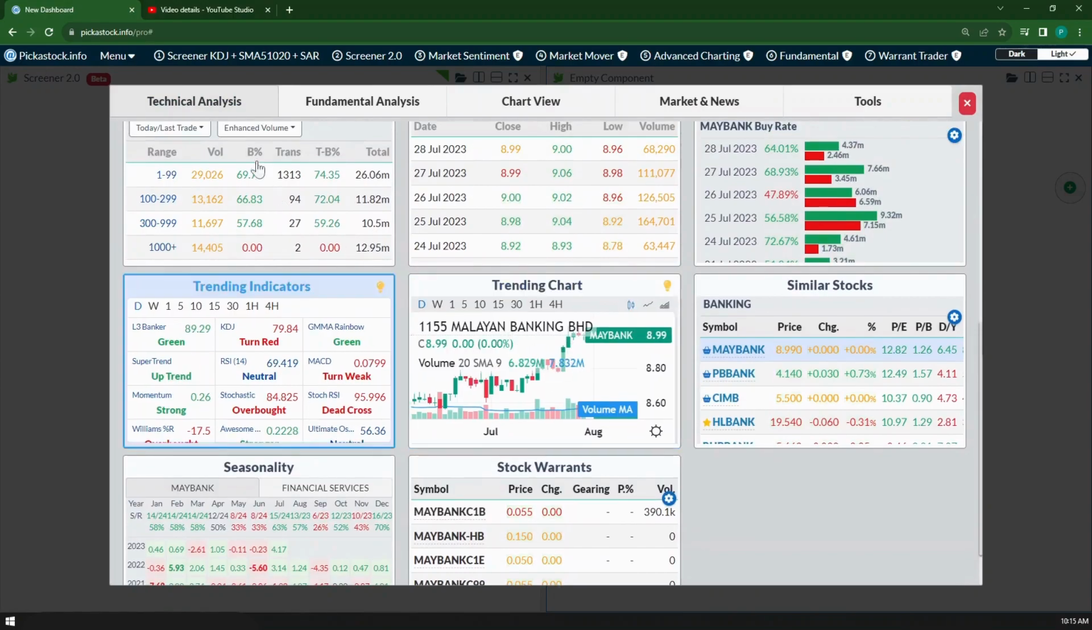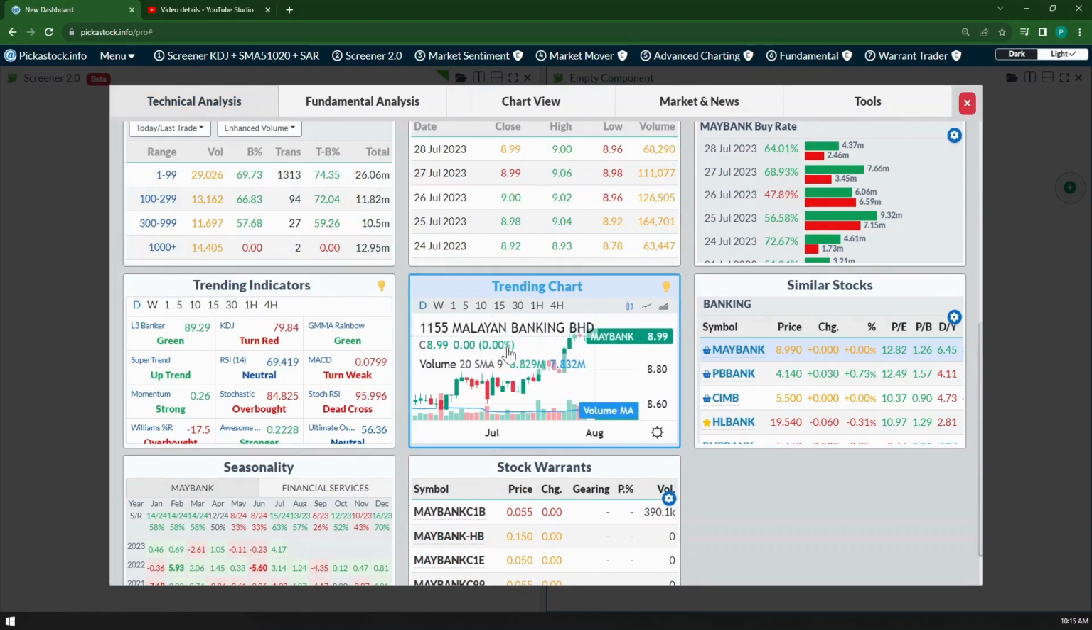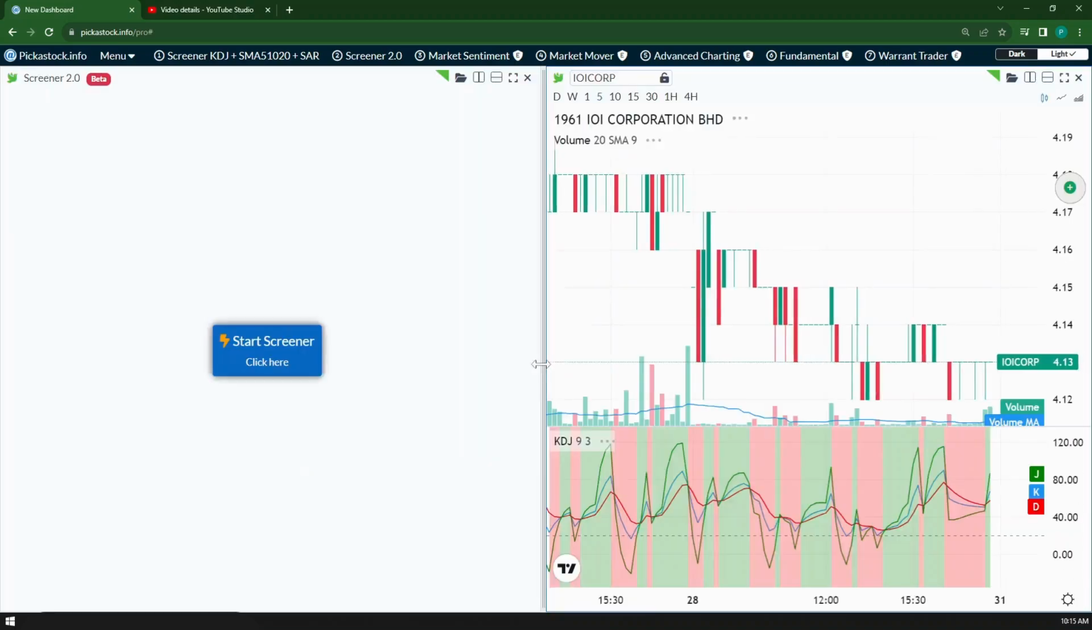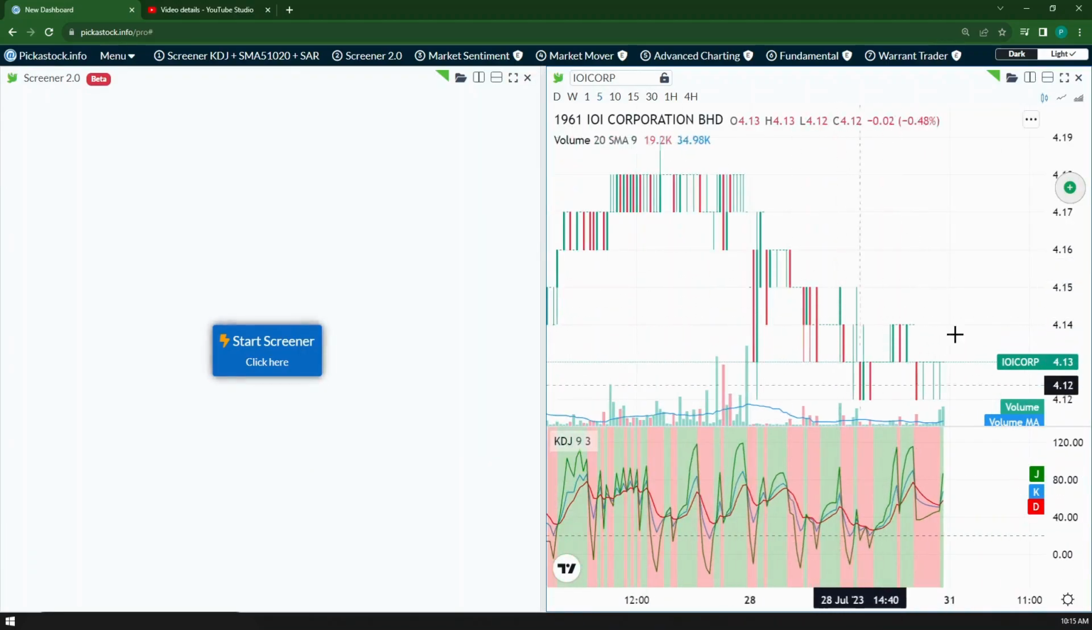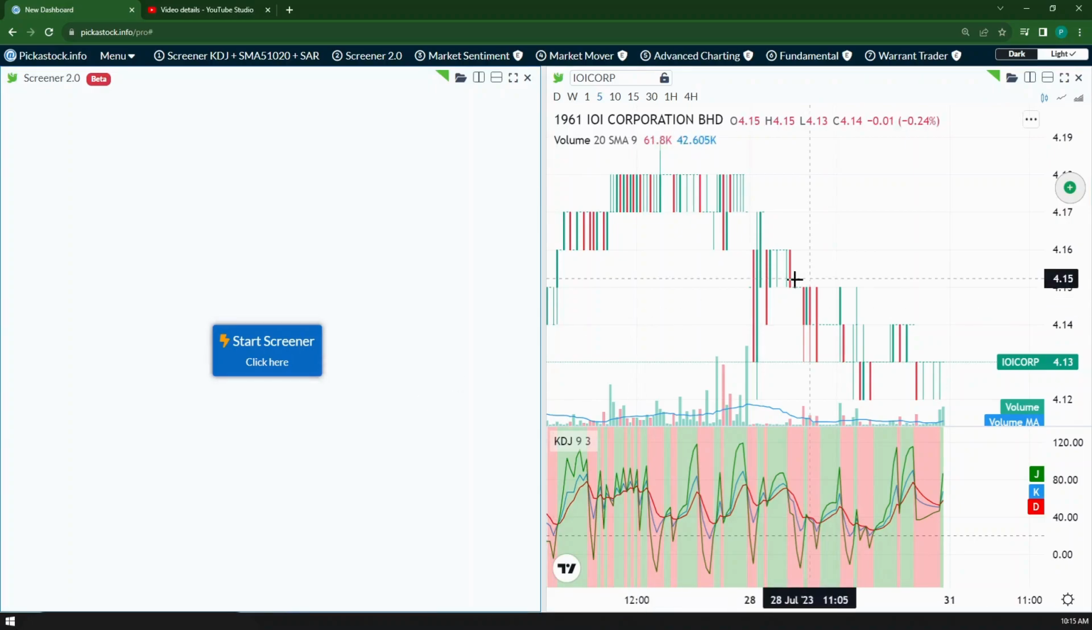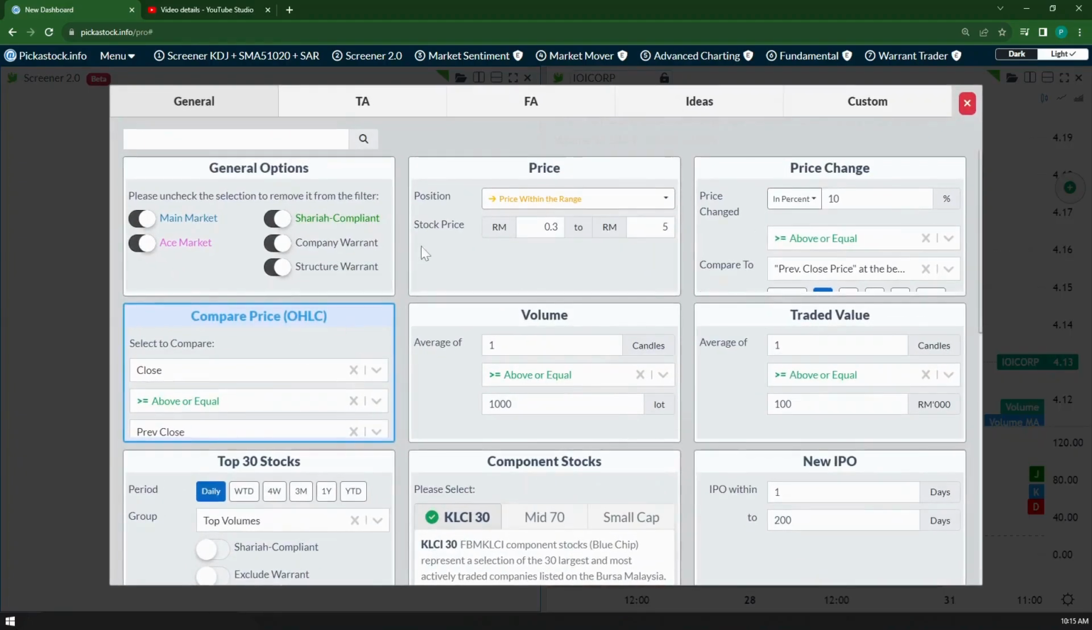trending chart. In technical analysis, go to trending chart, click on it. Then you have an integrated KDJ in the trending chart. No worry if your screen is not KDJ; later on we can send the indicator to this trending chart. So first thing, click on this start screener.